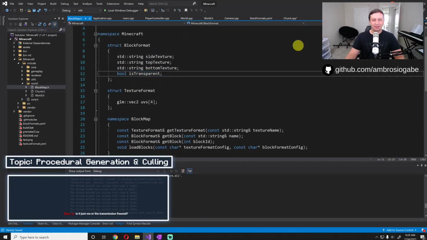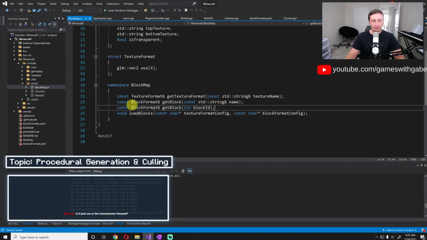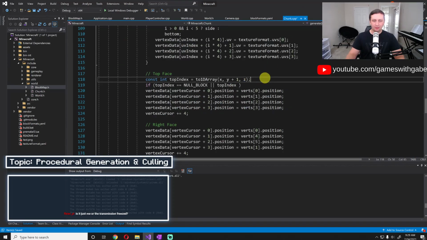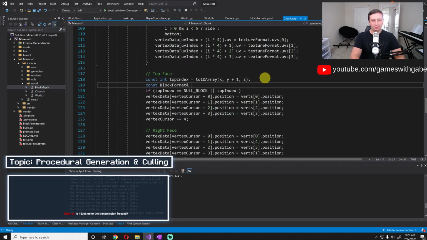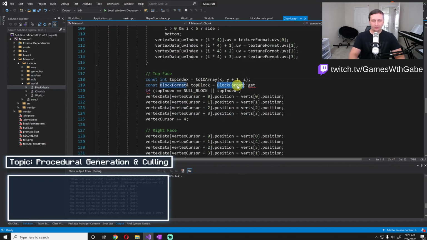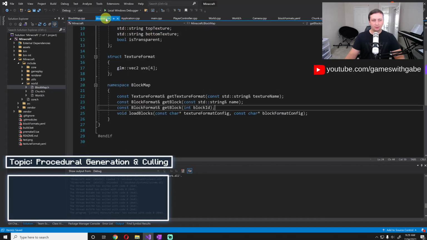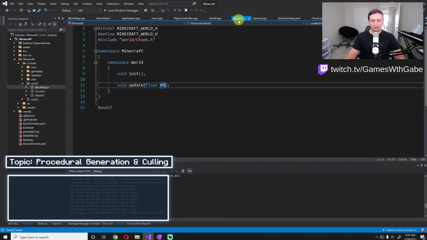So we have this bool is transparent thing now. And what we want to do, I think block map, yeah, we can get a block format by getting the block ID. So what we can do is we can say const block format top block equals block format get, nope, I'm doing the wrong thing, block map. So this should be block map get block, and then we'll get the top index. And inside block map now, block map.cpp, I'm going to add in support for the null block, and I guess this should probably be inside of block.h because that makes a lot more sense.